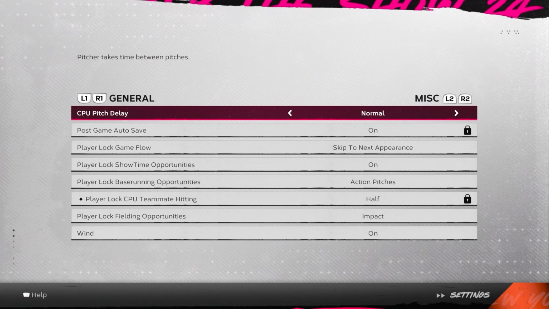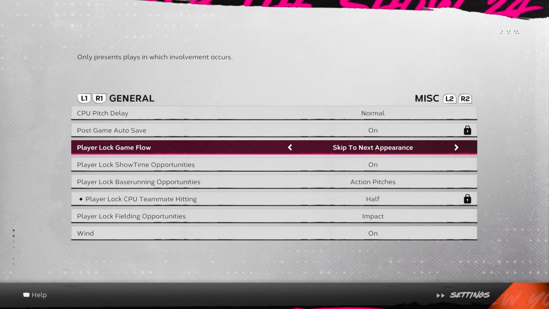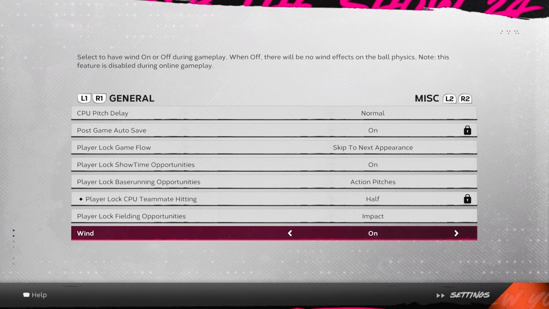And then we have the miscellaneous, which is CPU pitch delay. I have it normal. I don't think I ever changed anything here. Player lock, game flow, skip to the next appearance. This also will make sure your gameplay is a little bit faster. And I like to keep wind on.